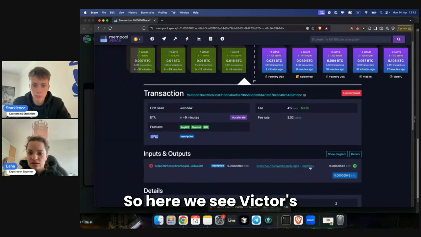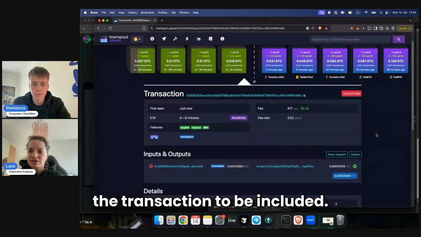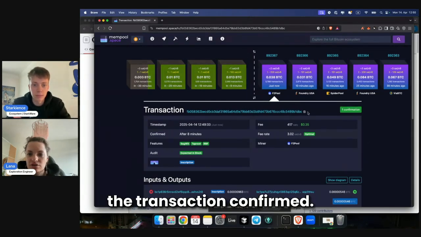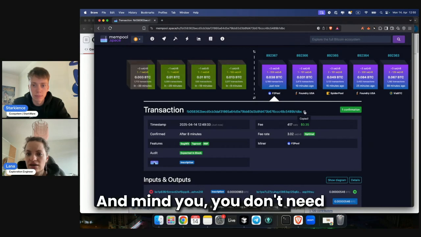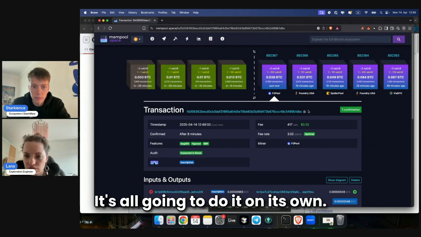So here we see Victor's address, the 546 sats, and we'll have to wait a bit for the transaction to be included. So here we have the transaction confirmed. And mind you, you don't need to do any of this when you're running the software. It's all going to do it on its own.